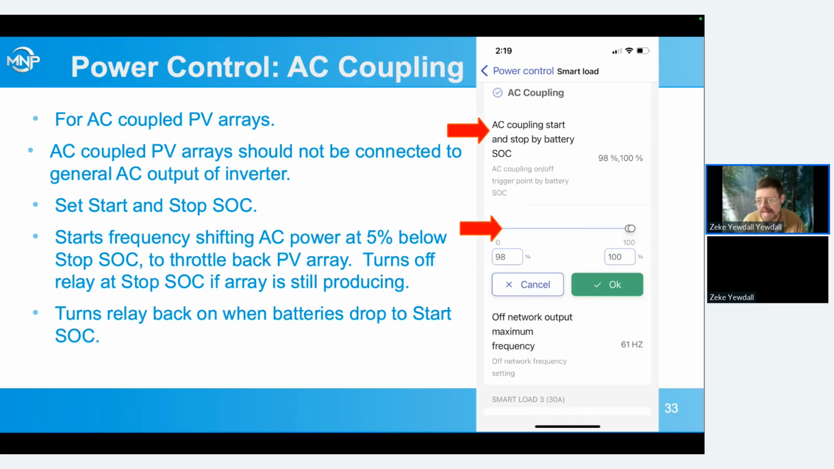Remember that you're also going to have a 5-minute delay on most grid connected inverters that are on that AC coupled PV array for it to turn back on after it sees power again, after the all-in-one has turned on power to that relay again.